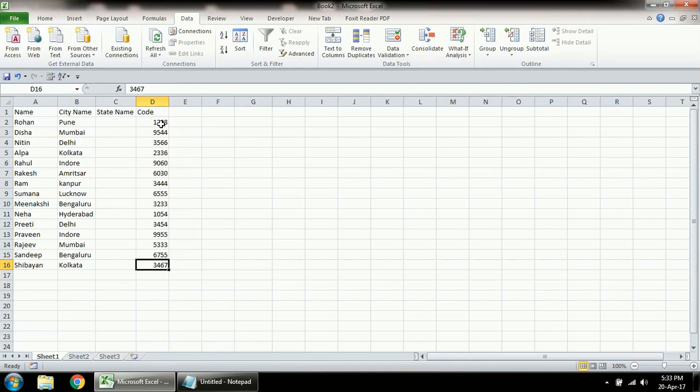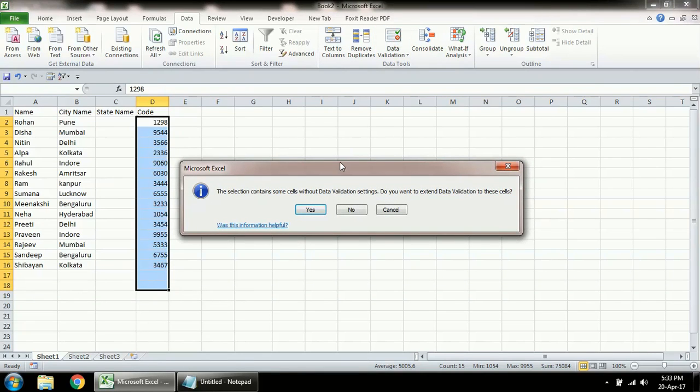And if you want to remove the validation rule, again select the complete range of data where you have applied the validation rule. Again click on data validation. The selection contains some values without validation setting. Do you want to extend data validation to this cell? Yes.